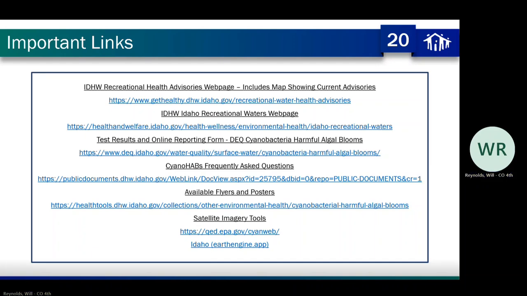And these last few links, really just for fun, these are a couple of satellite imagery tools that we use to look at HABs or the possibility of HABs in the local area. Essentially, these give us an idea of how likely it is that we have a harmful algal bloom at any given water body across the state.